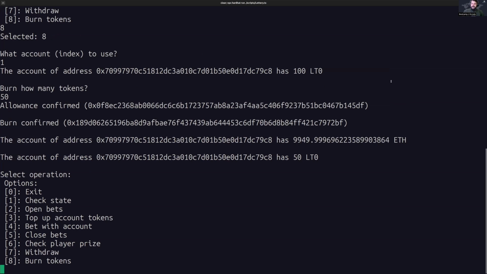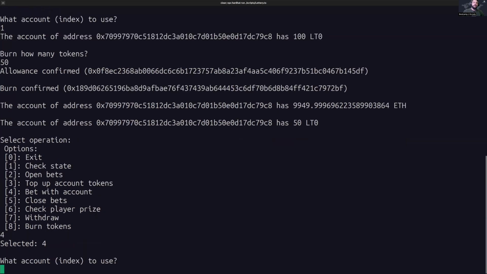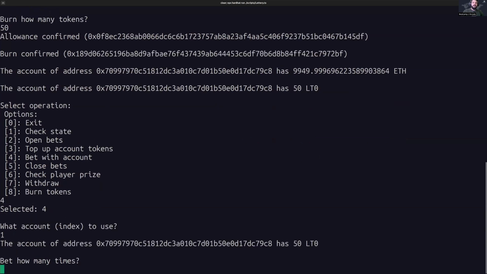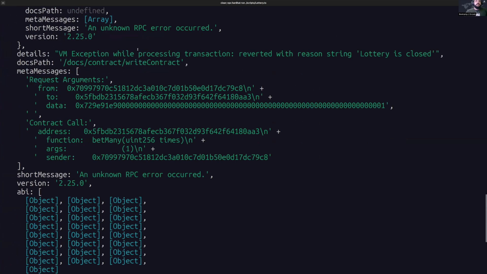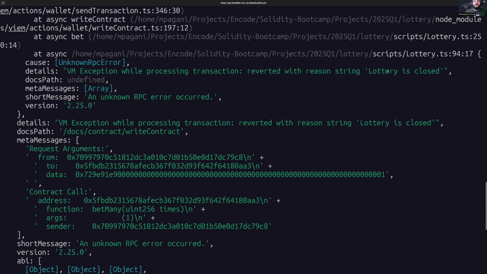Now I want to bet. Let me bet with account 1. What is missing? I do have the tokens. I have 50 LT0s. Let me bet once. I forgot to do what? Open bet. Yeah, it gives me this error. So the lottery is closed. Okay.